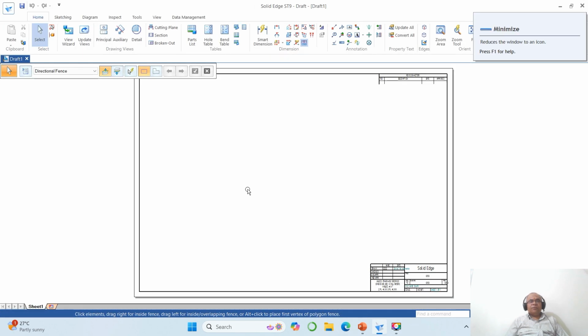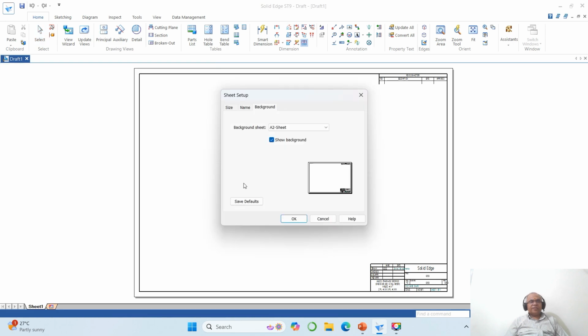To do that, first we'll go to the Solid Edge screen. This is your main screen of Solid Edge, and of course, I'm doing it on ST9, Synchronous Technology 9. Here, first I need to set the sheet setup. So I will take the cursor to the lower left corner, on Sheet 1, right click, and come down to Sheet Setup.